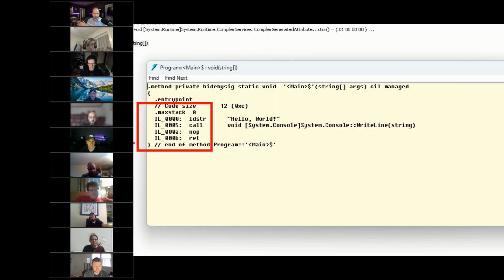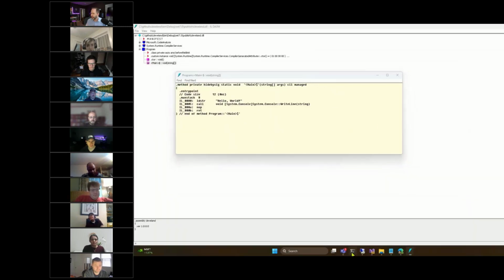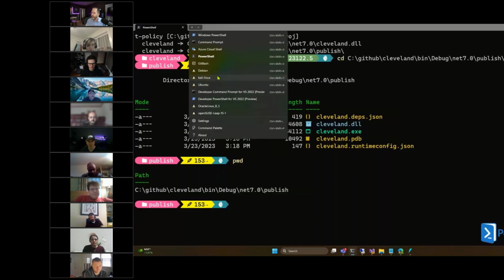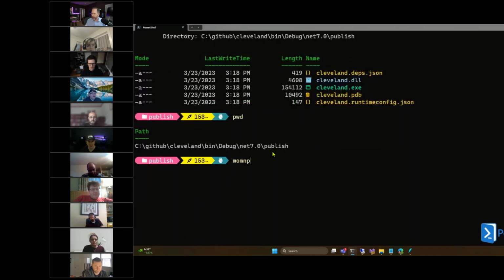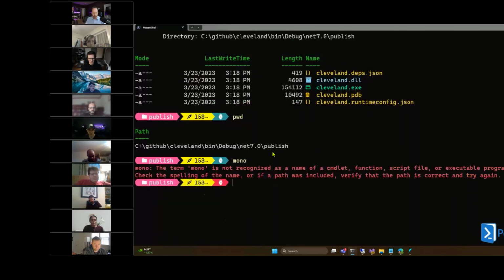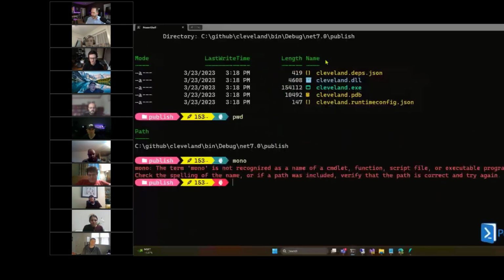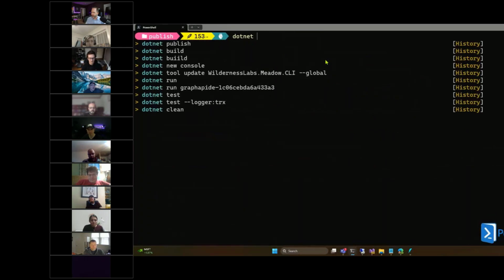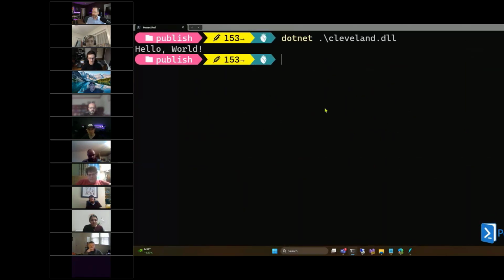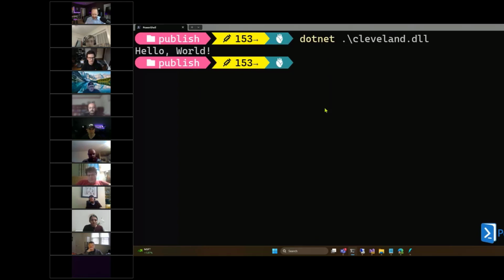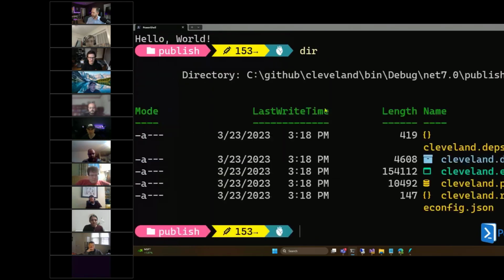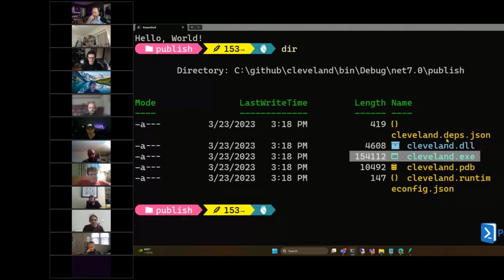I can take that right there. And if I have Mono on this machine, let me see if I actually do. Do I have Mono? I do not. Do I have Mono over here? I do not. If I installed Mono, I could say mono Cleveland.dll and it would work. Okay, I should be able to right now say dotnet Cleveland.dll and have it work, which then makes you wonder what's the executable for, right?